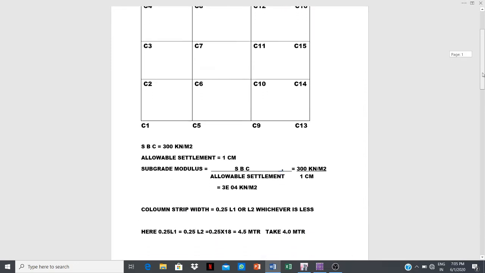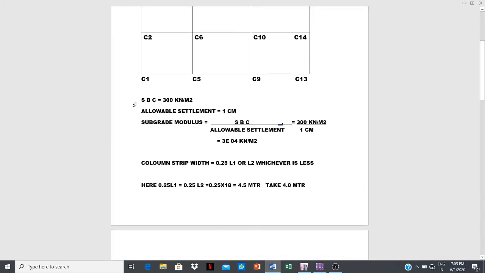Now we have been given soil bearing capacity as 300 kilonewton per meter squared. Allowable settlement is 1 centimeter. From this, we calculate subgrade modulus. That subgrade modulus is calculated by soil bearing capacity divided by allowable settlement. That is 300 kilonewton per meter squared by 1 centimeter. That is 3 × 10^4 kilonewton per meter squared.